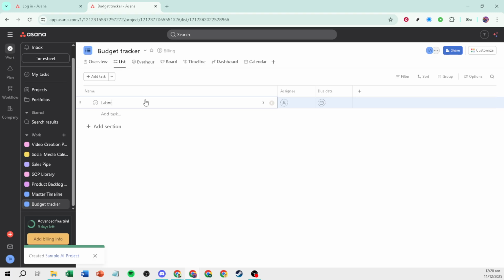Next, add custom fields. Choose the number type so you can store currency values and perform calculations. Set fields such as planned budget, actual spend, and, if you like, variance. Keeping them as numbers ensures consistency and allows sorting and summing. You can also add non-number fields like vendor or status for context, but keep the key budget fields numeric.